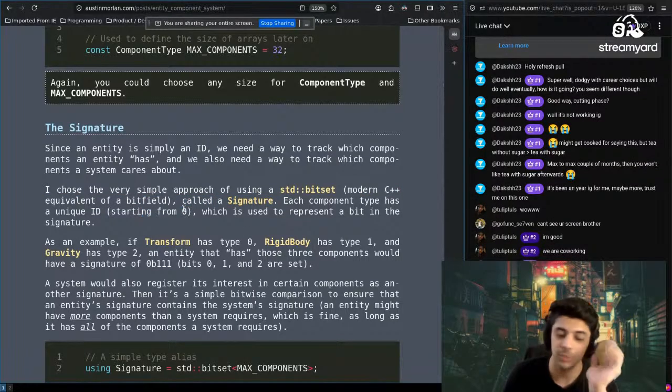Bro's old, dude. People are calling me Unk in real life. So, you know, we're getting old, chat. We're getting old. Anyway, which is called a signature.